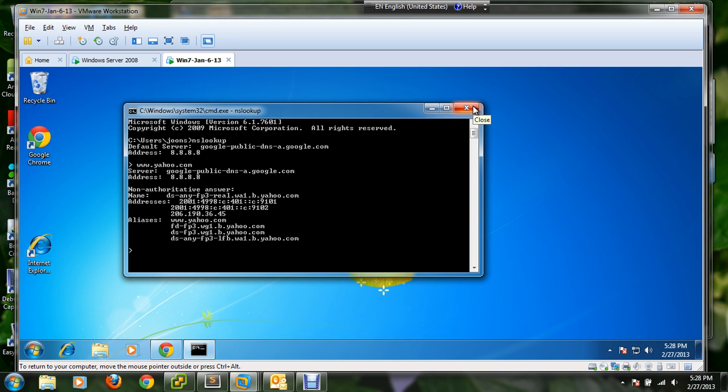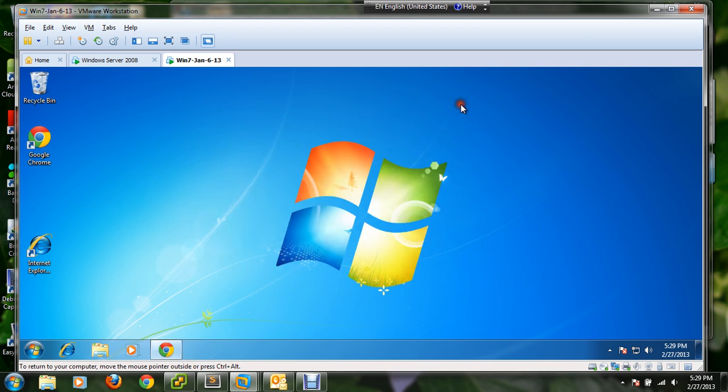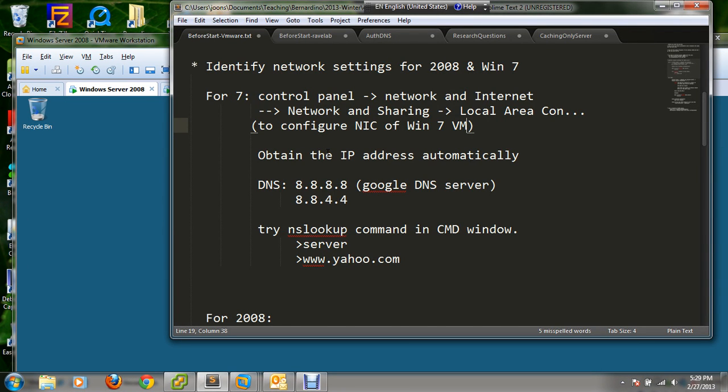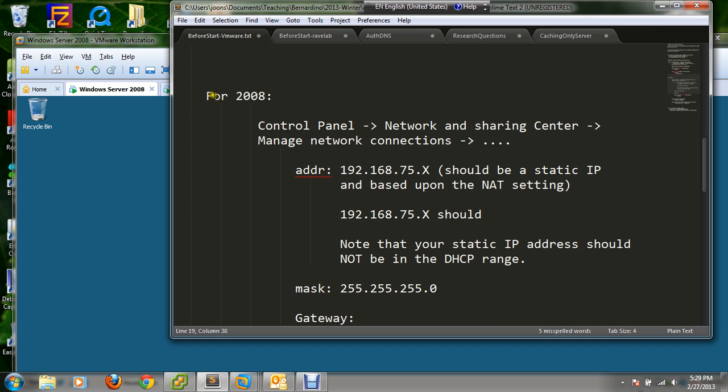Of course, you have to configure your own operating system, your main operating system, not the virtual machine operating system, to access the internet. I assume that it's already done. And for Windows 7, it's for the Windows 7. Oh, sorry, so for the 2008.